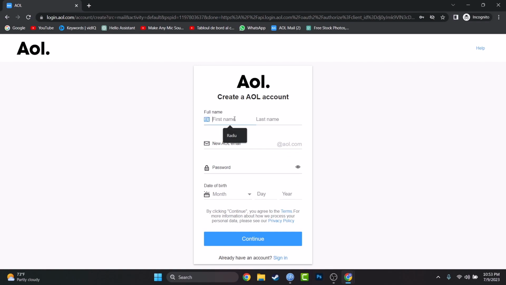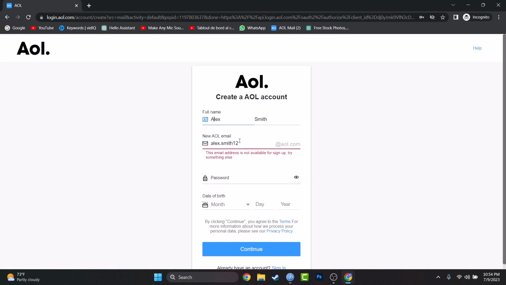Here you'll have to type all your information. Let's see, Alex, I will type it, the other name Smith, I don't know. New AOL email address, I want to personalize it. So it will be alex.smith12@aol.com. It's working. No, it's not.